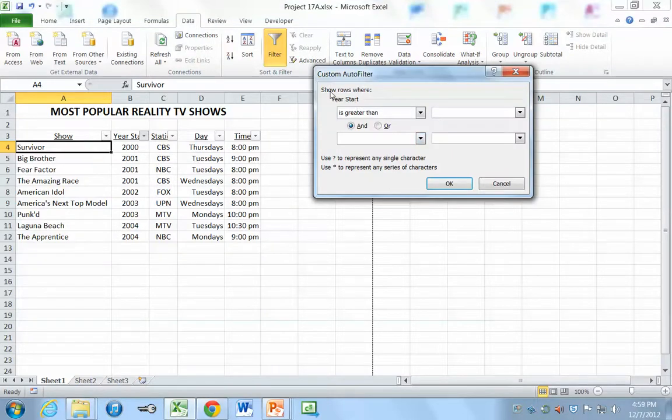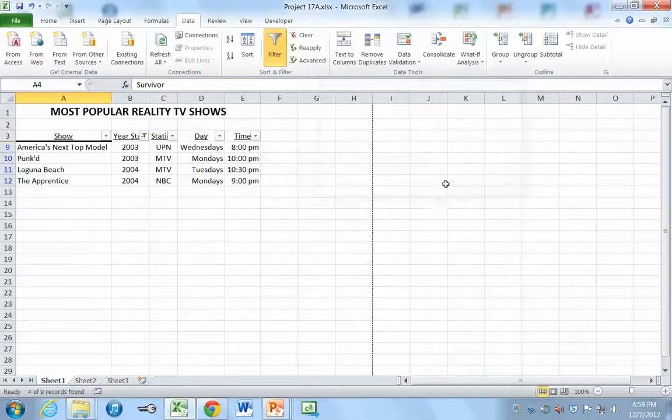And here we see that it shows rows where year start is greater than. Well, we want it to be everything after 2002, so that means it would be greater than 2002. It does give us a drop down, so we could choose the year 2002 from the list, or we could type it in. If we had a second criteria, we could add that. We're just going to keep it with 1, and then we'll click on OK.